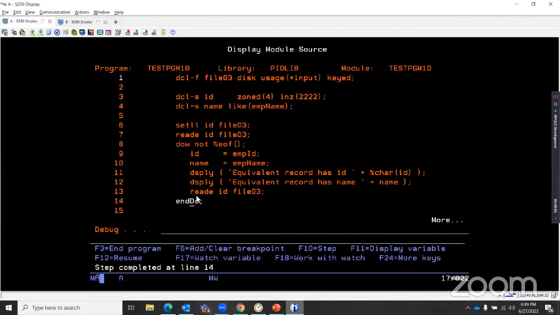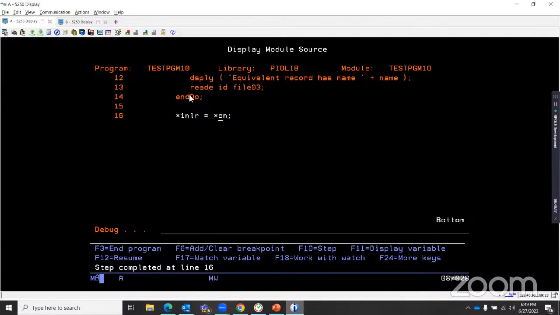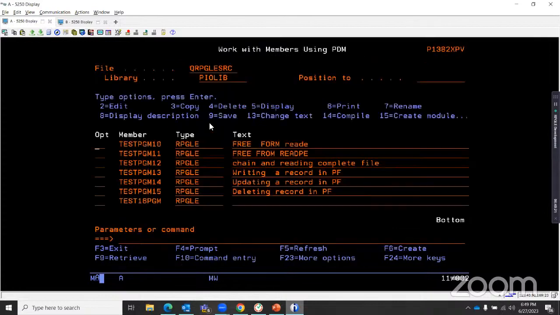Then again, we have done a READE operation. But the end of file has been reached because after this, there are no matching records. So it has come directly to the ENDDO, and *INLR means the program ends here. So this is how we can use a loop to iterate through the file and the records of the file.